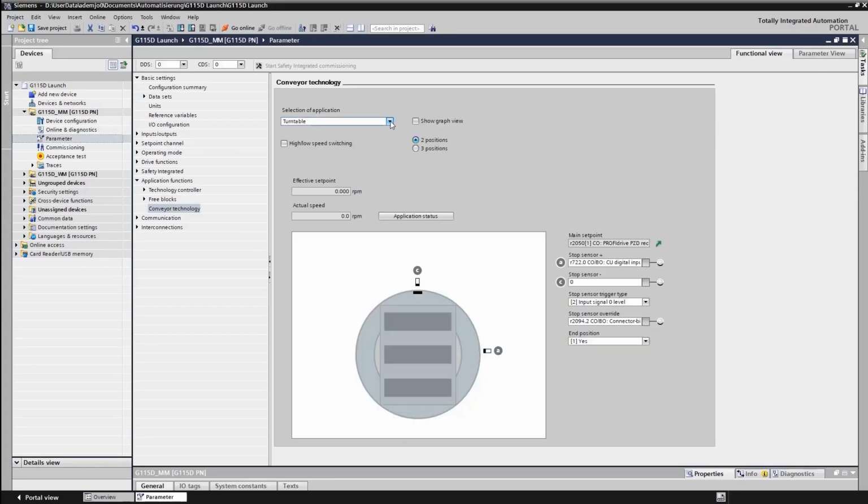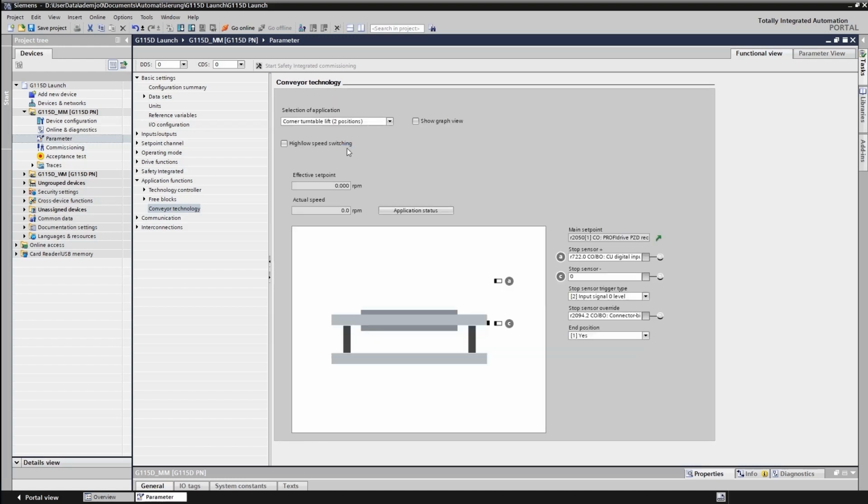A slightly more complicated application that we have is the corner turntable lift, which combines a turntable with a lift movement of a part. And again, we have our end positions marked here, which in this case are a lower and an upper position.